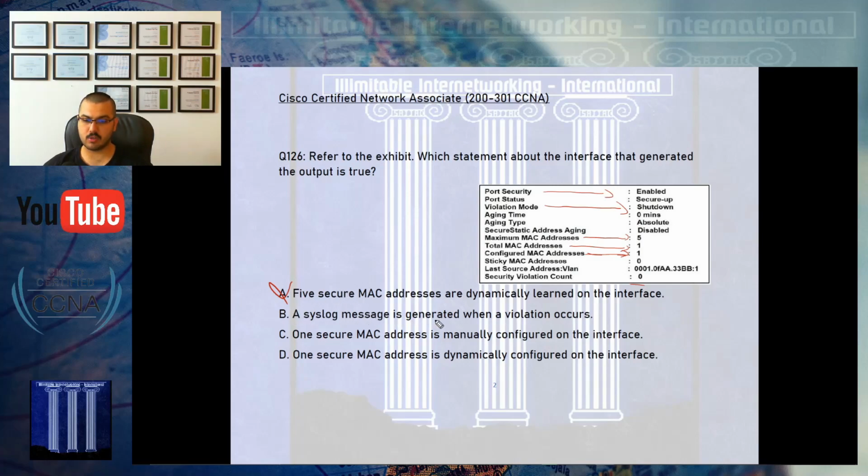B: A syslog message is generated when a violation occurs. In the shutdown mode, yes, there will be a syslog message.